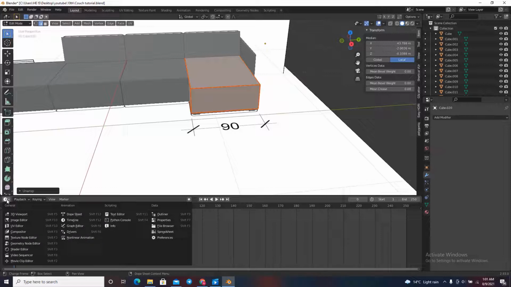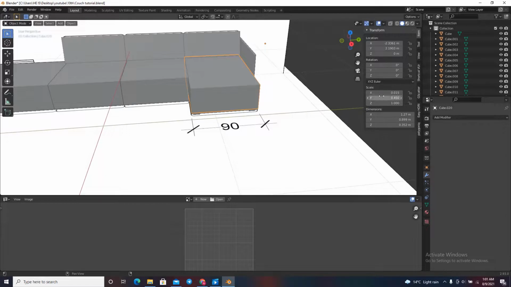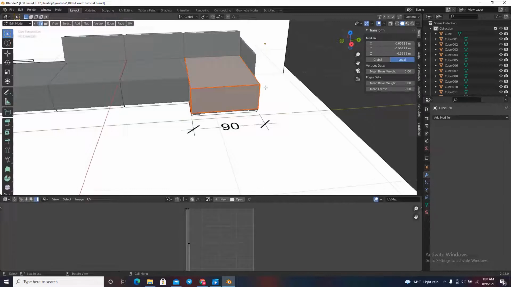If you go to this UV editor, this is the UV map of this one. But as you can see, this is not correct. At least this one has to be proportional with the shape of this one. The reason for that is if you go to the object mode again, the scale of this object is not correct. If I press Ctrl A and then scale, the scale is applied. If I go to the edit mode again, press A and then U and unwrap, now everything is correct. And now this one is proportional.